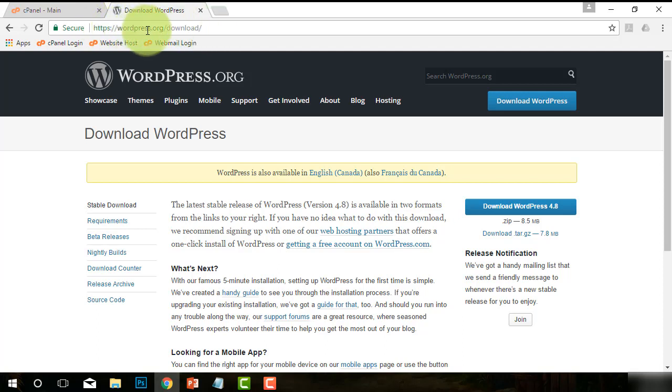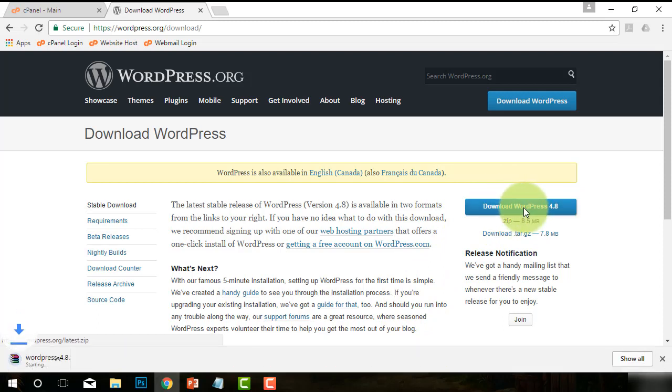So we're looking for wordpress.org/download, and here we're going to be downloading the files for our WordPress installation. Okay, so here we have a link right here. We're just going to click on it and download it. So it's going to be downloading to my computer.